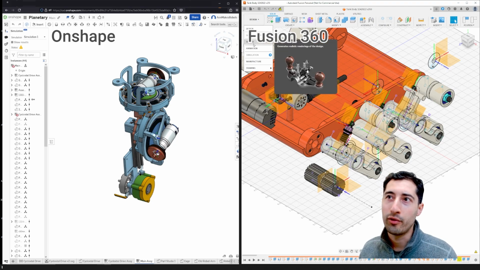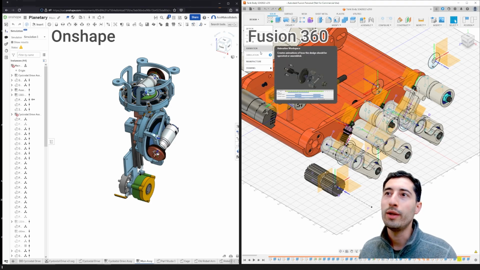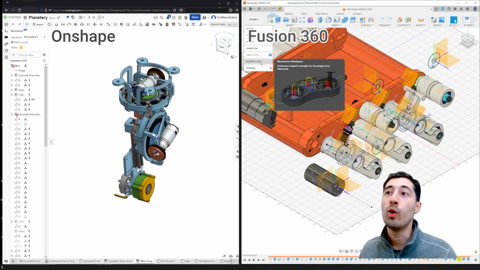They have a tab for render. It's right here. It's easy to get to. If you want to do an animation, it's also very easy to access. If you want to do machining, you have a machine shop, and you want to do manufacturing, it's all right here. And most of it is free.